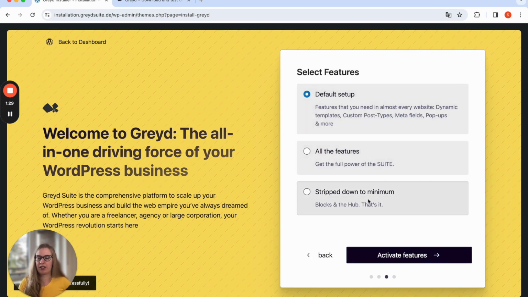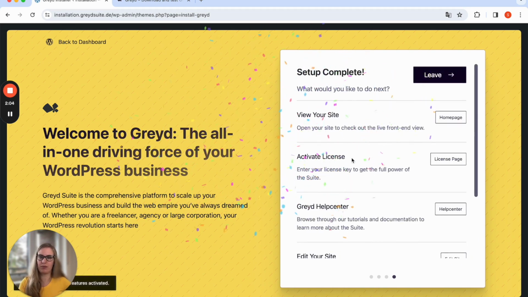Next, you can select in a little bit more detail which features of Greyd.Suite you want to use. You can start with the default setup that comes with all that's normally necessary to create and manage websites. You can activate all our features, or you can start with the absolute minimum, that's only the Blocks plugin and the Greyd.Hub management platform. No matter what you decide here, you will be able to activate and disable any feature also in the backend later. I'll now go for the default setup, and that's already it.